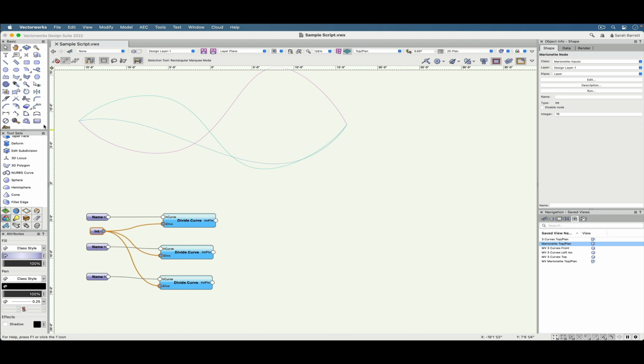Finally, list stands for multiple values instead of a single value. Lists are an important and powerful aspect of algorithmic design that I'll talk more about with the next nodes.